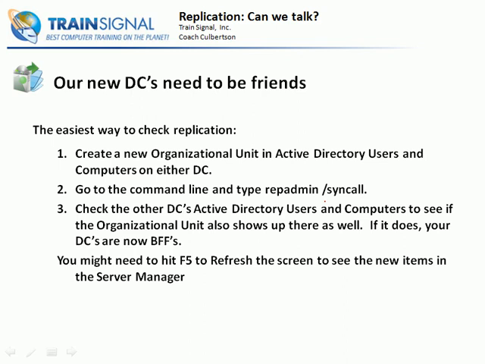All right, so let's go ahead and try this out. Let's see if we can get our replication working between our two domain controllers. And we can do this on either one. So tell you what, let's go over to DC2 and try this process there. And then we'll go over and check on DC1 to see if our organizational unit shows up.